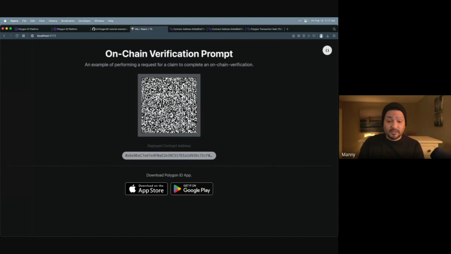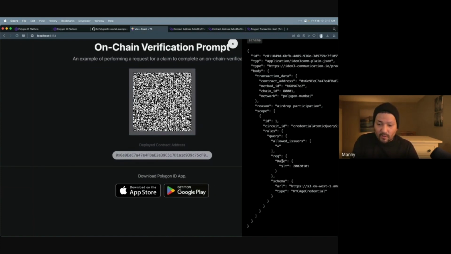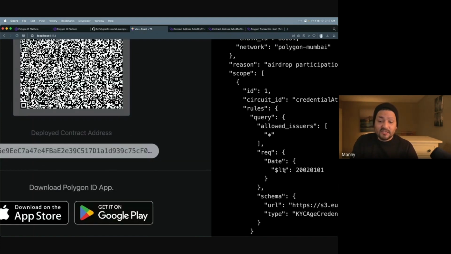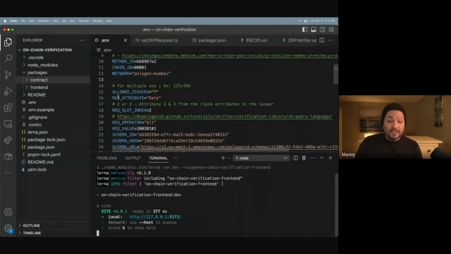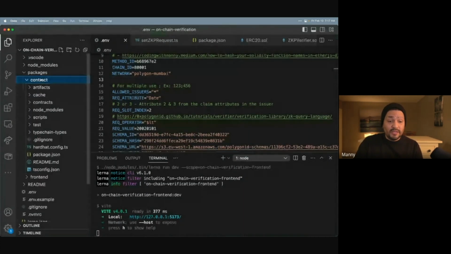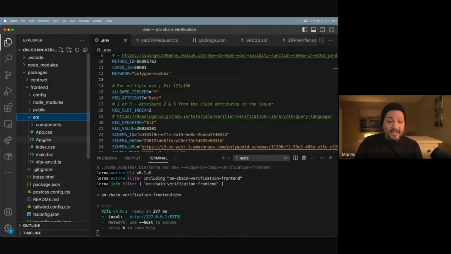We're going to go through the process of actually minting an ERC20 token through that verification process. And if you ever want to debug this, I did create a section where it shows you the actual JSON that's stored within this QR code, so you can verify this information as well. You'll notice that the required attribute is date, and it needs to be less than 2002-001. So all that information is set. And if you want to dive deeper, I go line by line in each one of these files to really dive deeper into what each one of these attributes are.